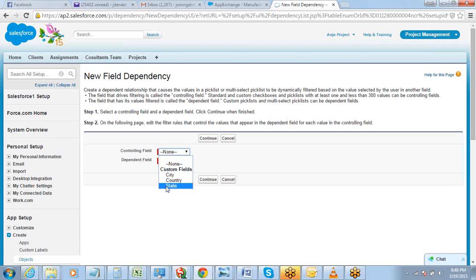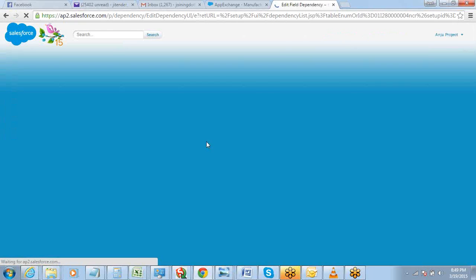In this case, I want to create a field dependency between country and state, right? So out of country and state, which is dependent, which is controlling? Country is the controlling field. State is dependent. Yeah. Correct. Click on continue.